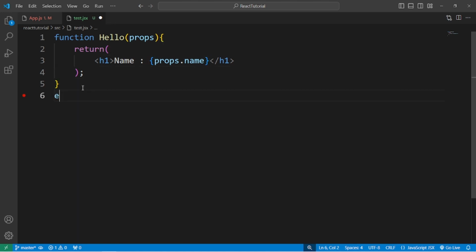First, let's export this so that we can use it in our app.js or any other file. Export default hello. There we go, we are exporting right there. And it's fine if you don't understand everything, you just have to understand this part. Even if you don't understand this, it's totally fine, I'm going to explain it to you.